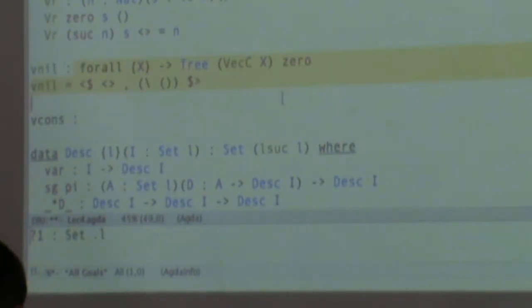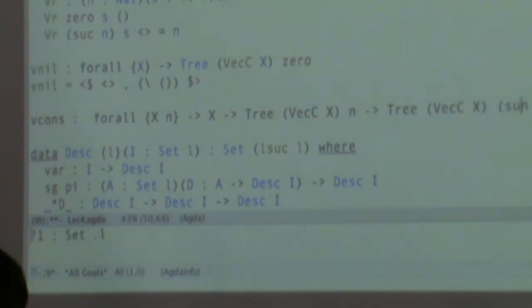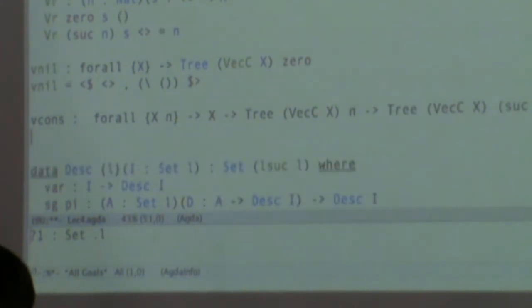What else do we need? We need to know that if we have an x and xs, that's the vector cons x and xs.